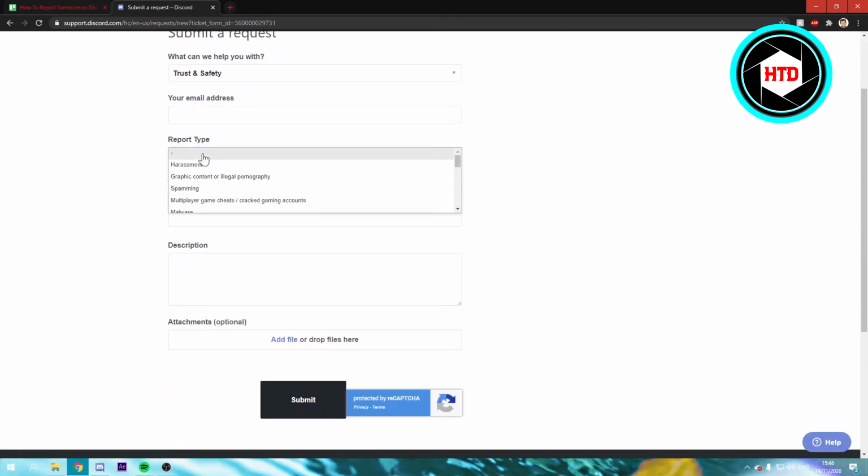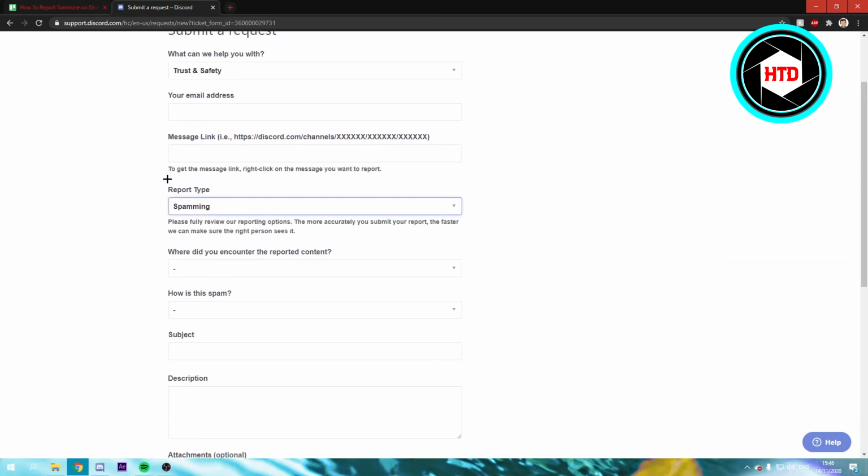Then you will have to fill in your email address and choose a report type. There are actually a lot of different report types. So let's say it was spamming. You will have to select that.